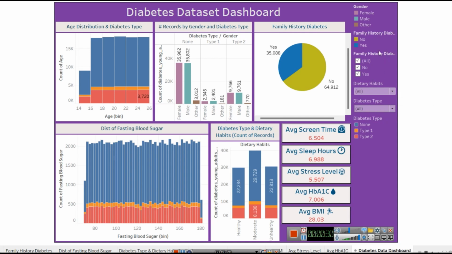We have given some filters like family history of diabetes, dietary habits, whether they like to eat a healthy, moderate or unhealthy diet, and what type of diabetes they have. We have some clustered column charts, histograms, and stacked bar charts to help us understand different things. We will also learn how to create simple KPIs like this, where we are showing average BMI, average HbA1c, stress level, sleep hour, screen time, etc.